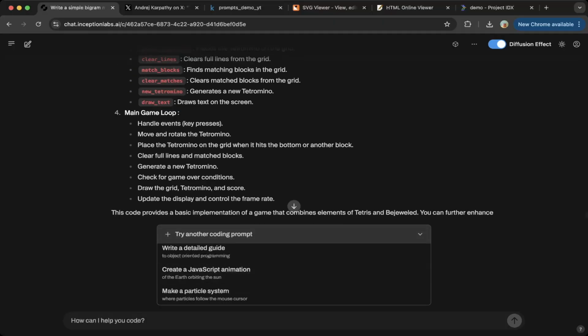But I think overall, this seems a very interesting and powerful new LLM, and maybe you should try it out. It's all free, and just go to chat.inceptionlabs.ai. You should be able to try it out.